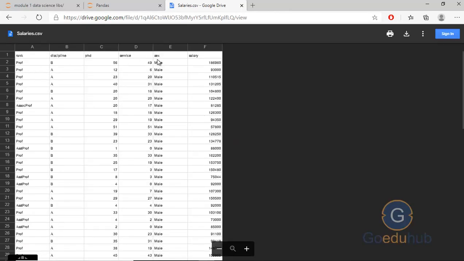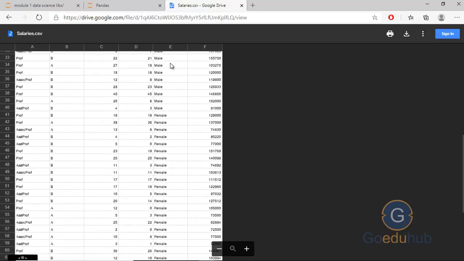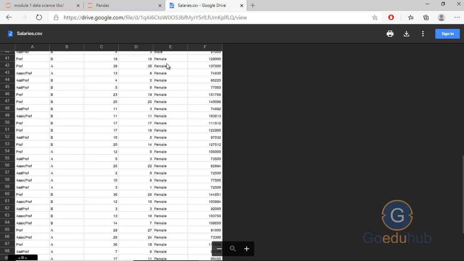This file contains 6 columns. One is the rank, discipline, PhD, service, sex, and salary. Basically, I can say this file has the salaries of professors, associate professors, or assistant professors. Then it has their service and their PhD and their discipline and their sex and their salary. So we have certain data of salaries of different professors in a file.